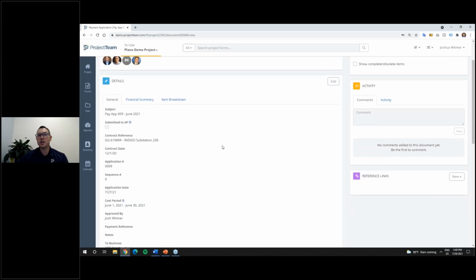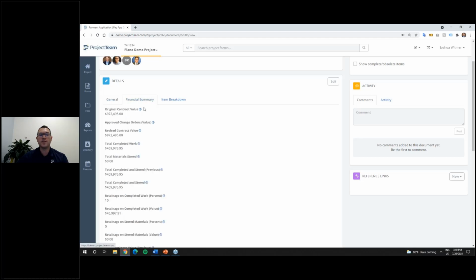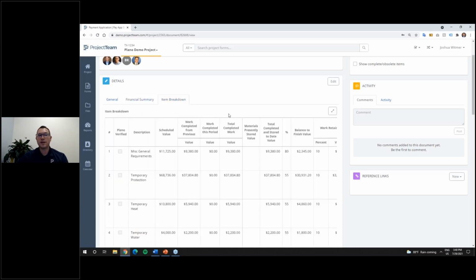In the payment application form, a lot of these fields are out of the box to try to fit into a standardized format that you might already be used to. Just like any other form, you can configure this document to show or hide whatever fields you want to see. I have this general tab here, my financial summary tab, which gives me some nice summarized data, and then I also have my item breakdown.